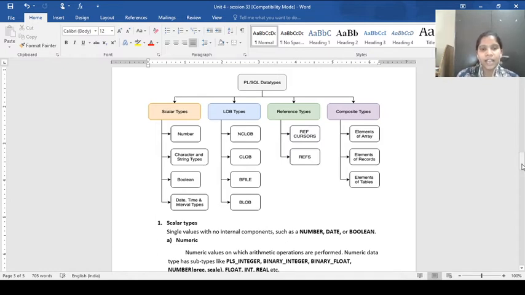Scalar types are the data types which contain single values. That means they cannot have any internal components. These scalar types have subtypes like number, character, string types, boolean, date, time and interval types. These are all the subtypes which are present in the scalar data types.